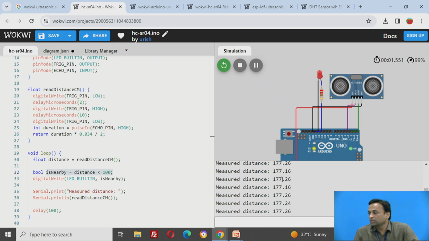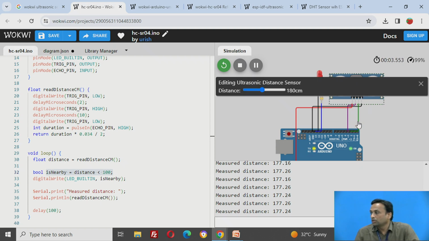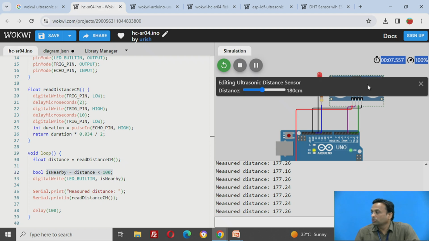If the simulation is running, the distance will be, okay, 177 here. If you click on the ultrasonic sensor here, now you can increase or decrease the distance. If you increase it to 278, your answer will come in that range. Maximum you can have 400 centimeters, because that is the distance measured by the ultrasonic sensor HC-SR04 here.